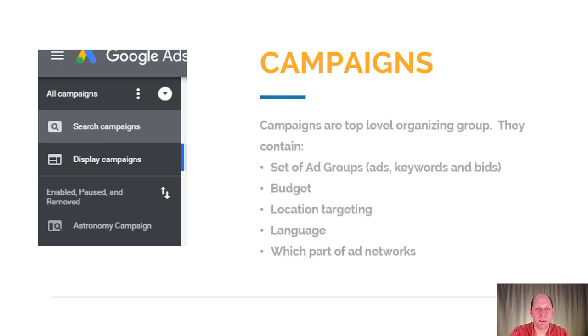Google search is made up of many different aspects. At the top is the search campaign itself. Below that, there can be a series of ad groups, which is where the actual ads, keywords, and bidding process live. A campaign will have a budget. It will also have location targeting, which is geographical, the language that you're targeting, and which ad networks you may or may not want your search ad to be on.